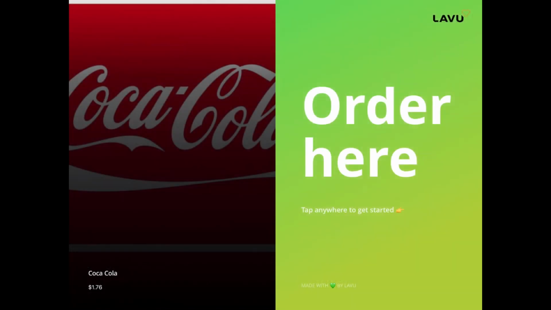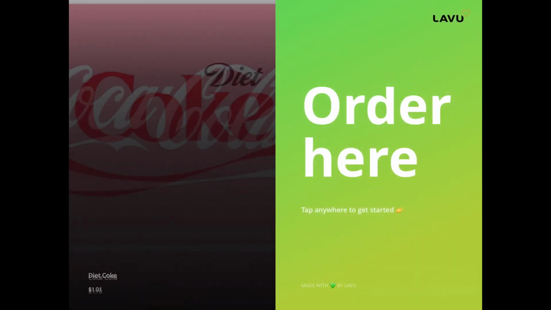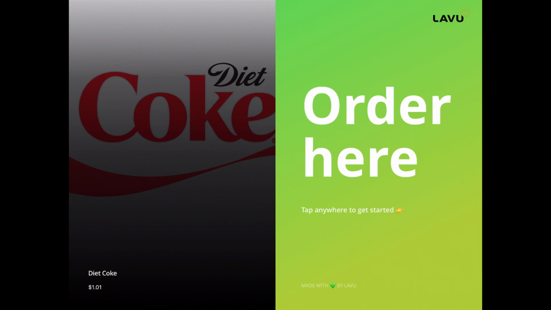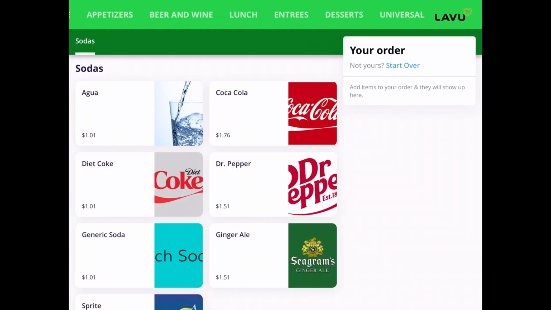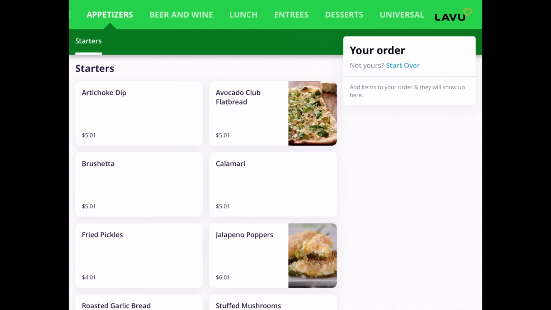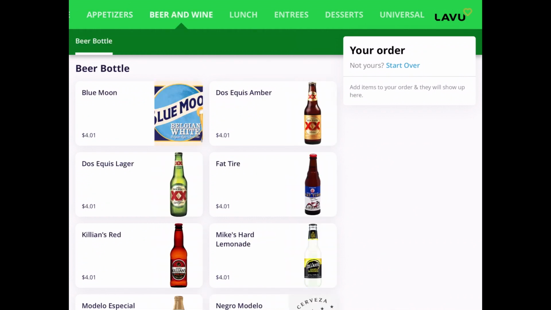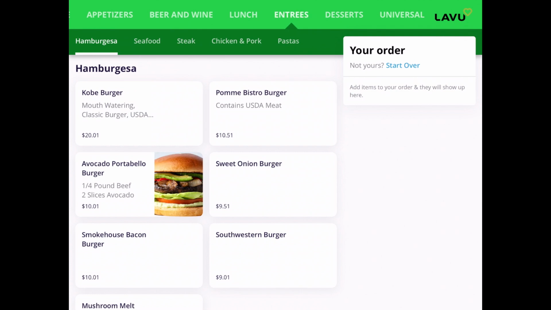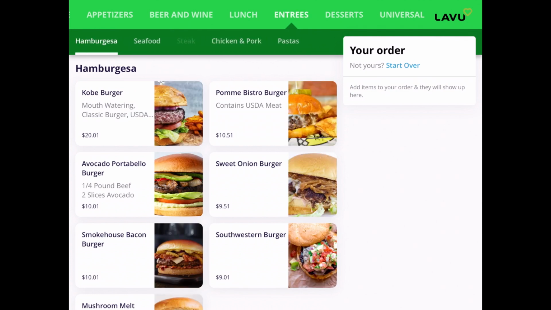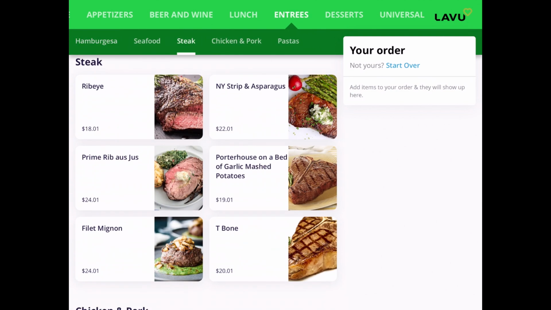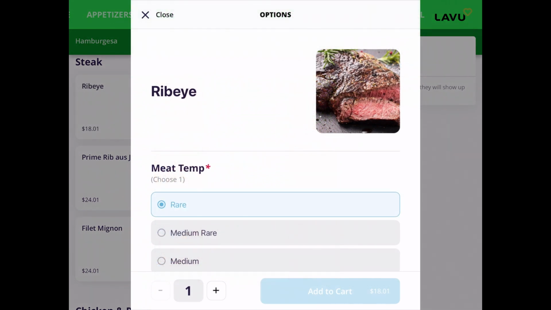We also have the Lavu kiosk for that self-service option. This works similar to the point of sale, except that the user experience is more customer-facing. So the customer can choose their menu group, they can choose their category within the menu group, and then they can go ahead and make the selection of their items, choose their modifiers for those items.